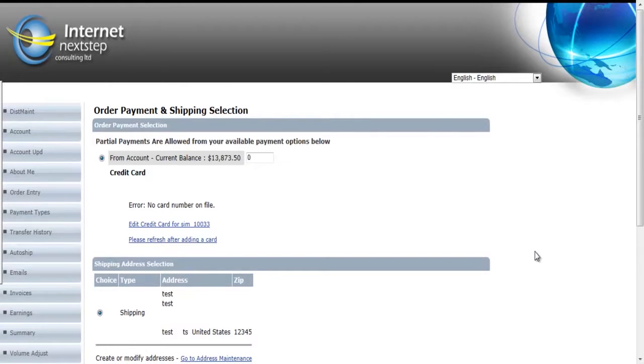So if you follow through, you'll see on the order, payment, and shipping selection, if there is a credit card on file, it would say, do you want to pay from his personal account? And it's telling you the balance. If he doesn't have enough money in his personal account, it won't even show that as a payment type.